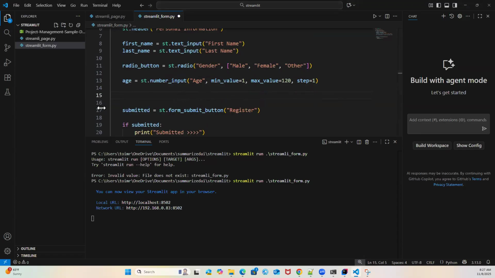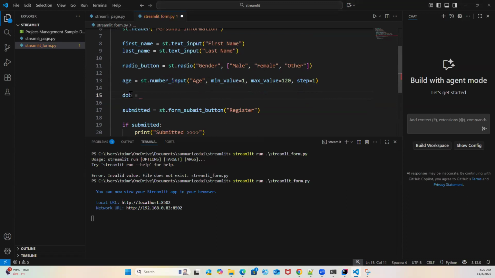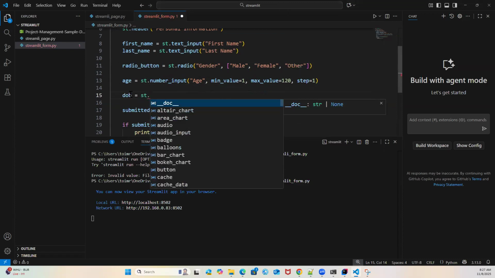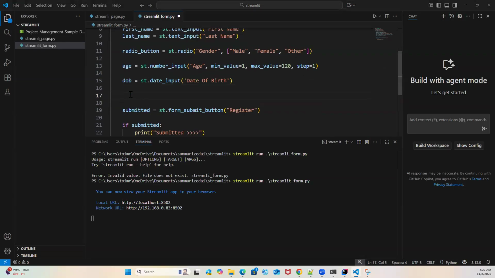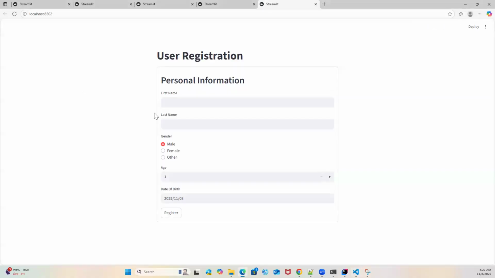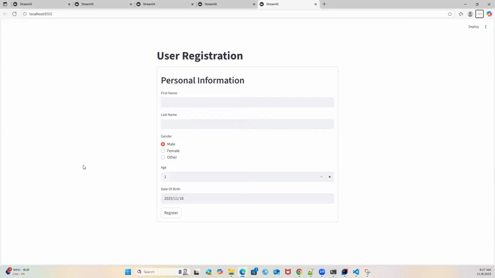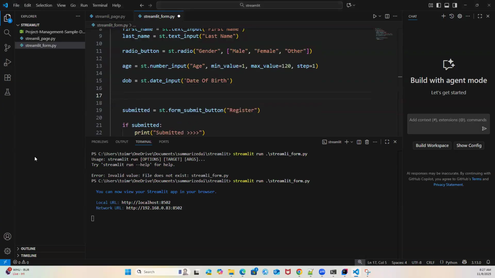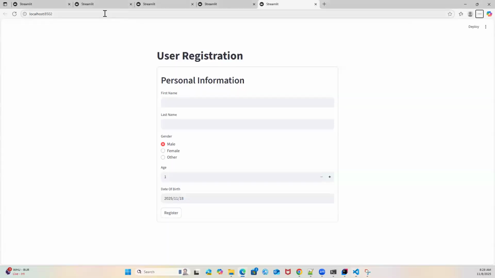Now after this we have date of birth. So we have to give the date field for that. It is very simple. So st.date_input, and you can pass your label here, date of birth. Okay, so this is how you will be able to get the date. If I refresh this page and go back, see, I'm able to see the date. Now once we have this date, let's see what we have after that.